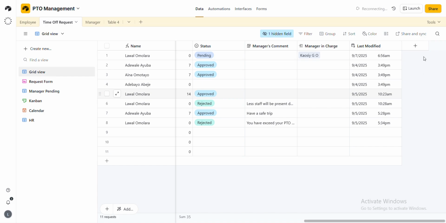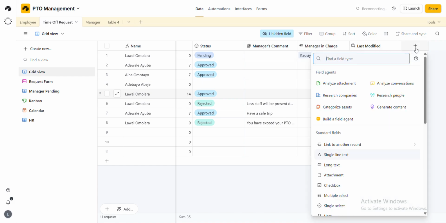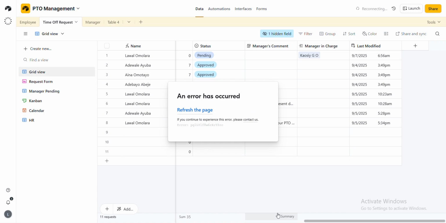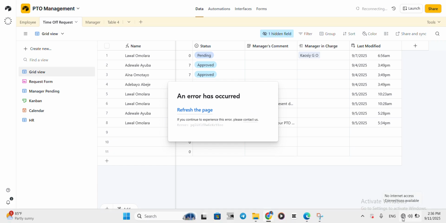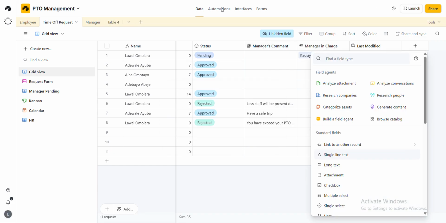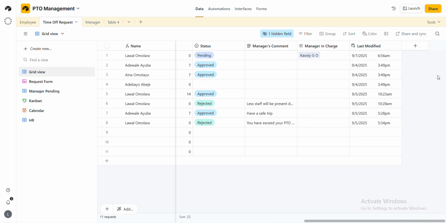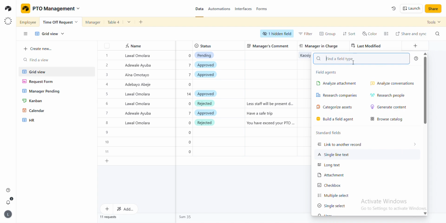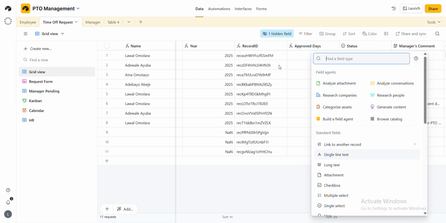So now, how do you get your field? You can click on this, and sorry, I think my network has gone. Yeah, sorry for the interruption. It was my network. So you click on this plus and you select the type of field you want.